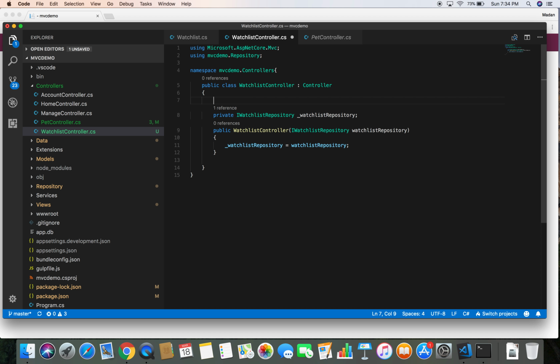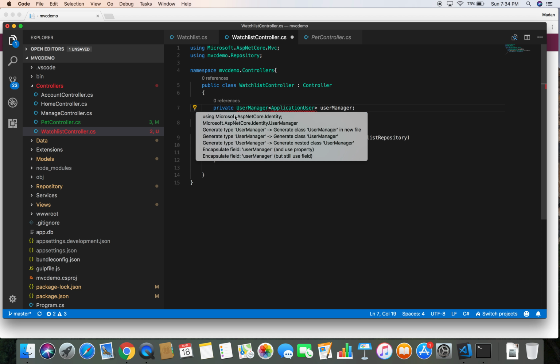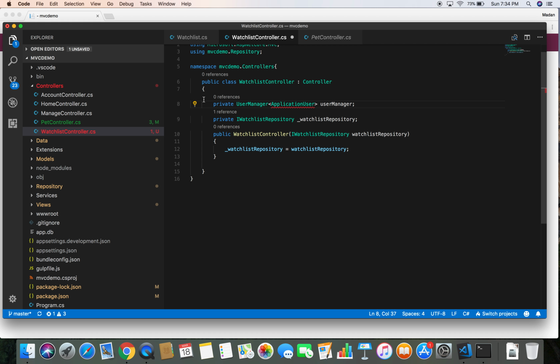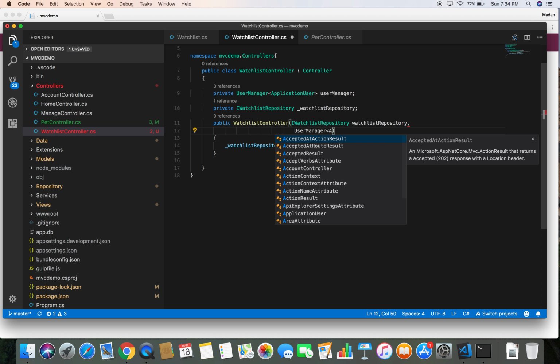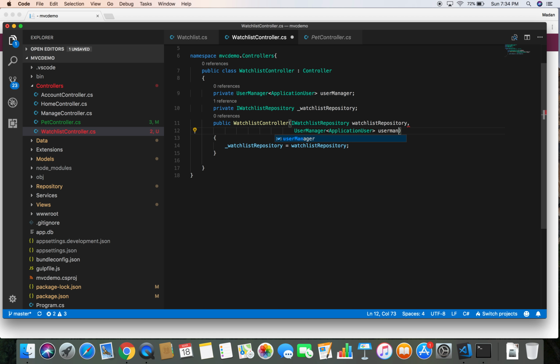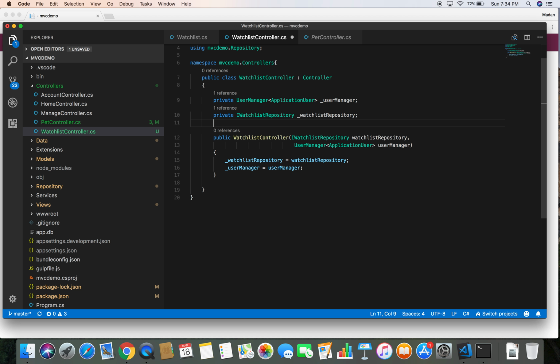Another thing we're going to need is the user manager. So let's bring in the UserManager of ApplicationUser, and let's bring in the namespace, and let's bring in the namespace for ApplicationUser as well. Now we are also going to inject user manager into the constructor. UserManager of type ApplicationUser, and let's make it a private field, and we are also going to store the user manager into our private field.